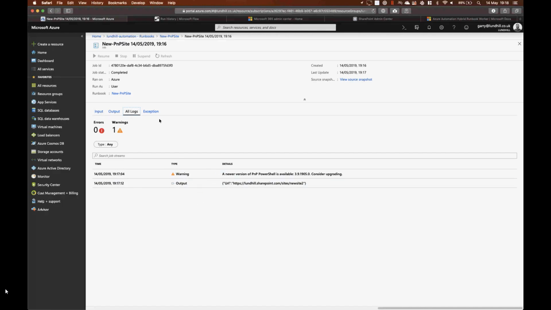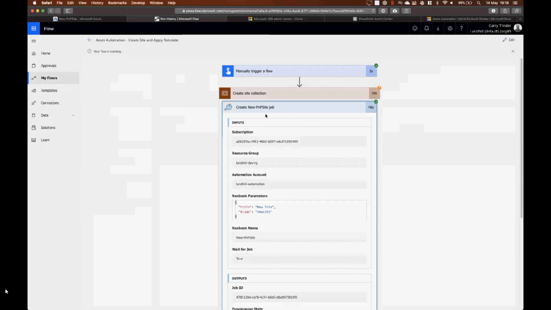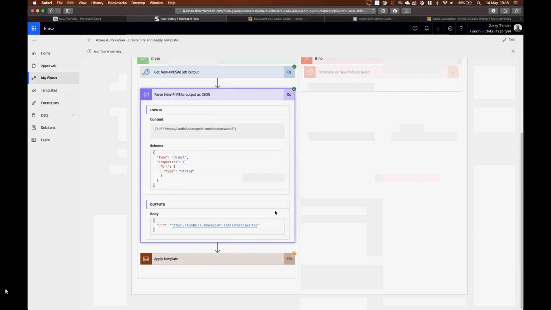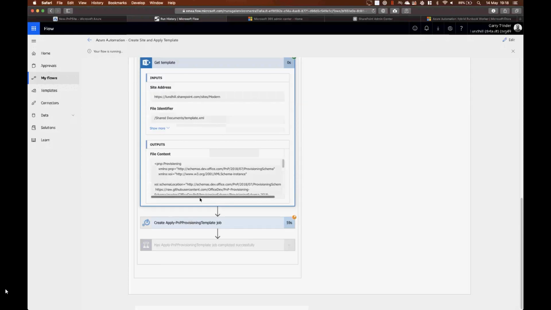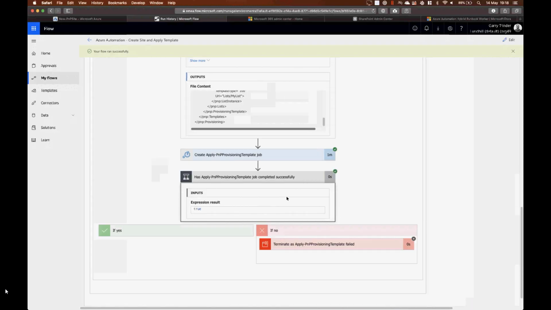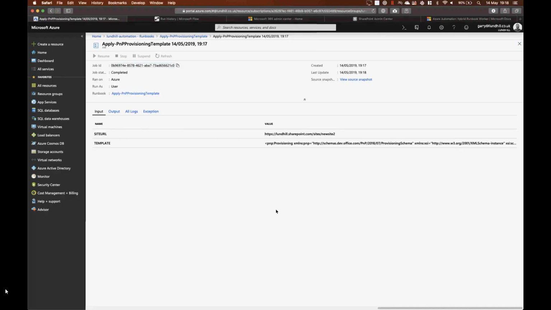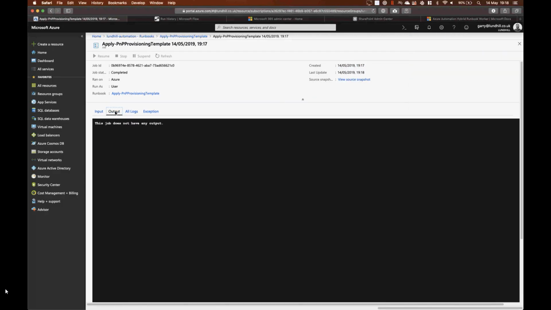So you can see all the logs here, it splits all the different types up. And if we go back to the flow, we should see that the template, so there's our site. Got the template from SharePoint, which is shown there, so that's all the XML, and it's passed that through into the provisioning template job, and it's actually finished, and that's fine. So if I just go back to here, we can see that this ran, so we can actually see the whole XML that was actually sent through as well.